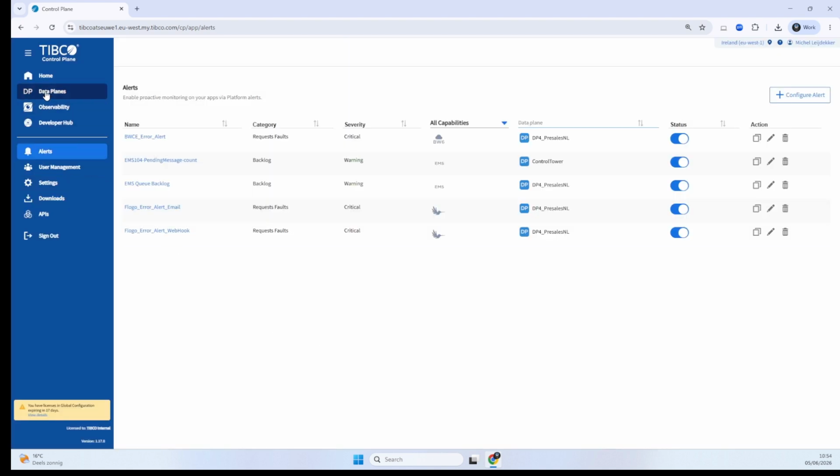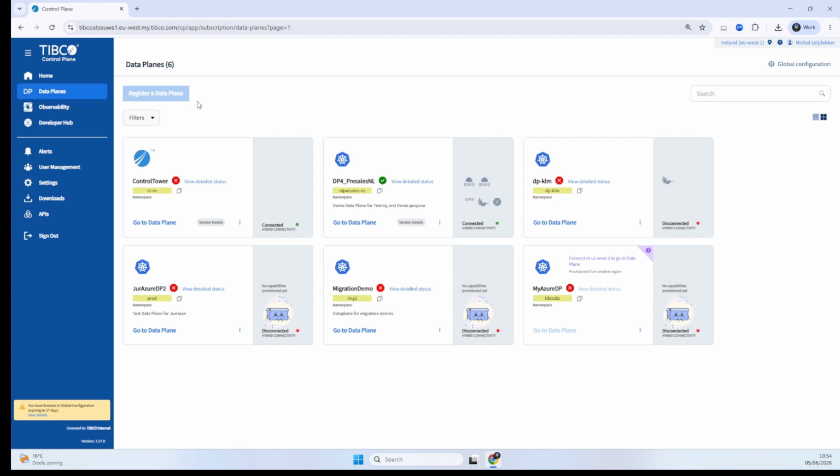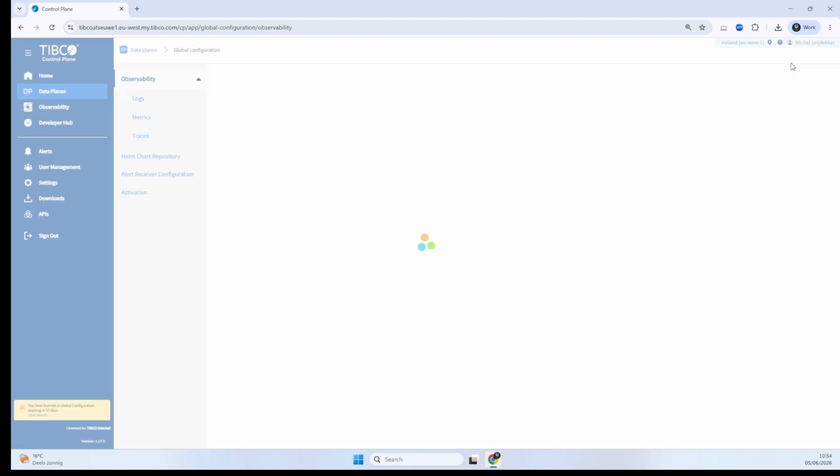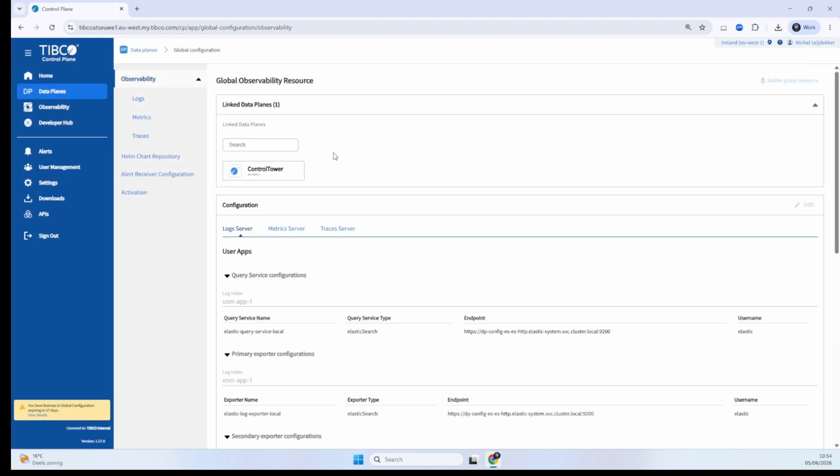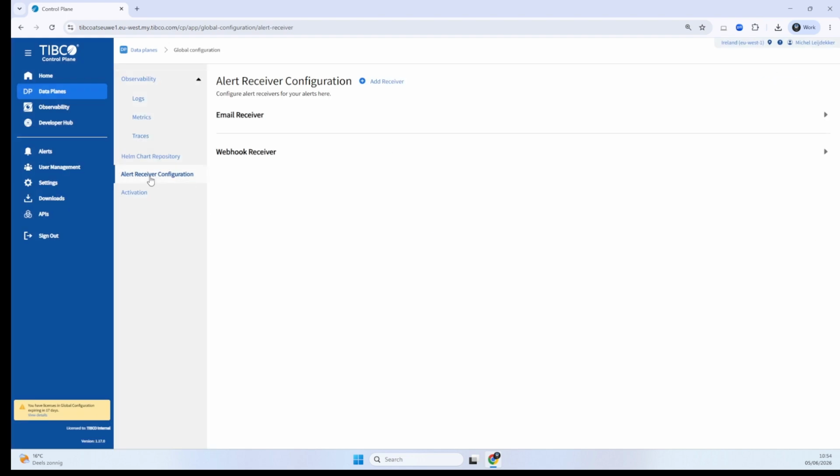So if I go to the data planes, then we have an overview of all the data planes in this environment. There's global configuration, and you can see there's an alert receiver configuration. We would have email receivers and webhook receivers. In this case, the webhook receiver corresponds to the Flogo AI agent that is listening to receive this alert notification from the TIBCO platform.